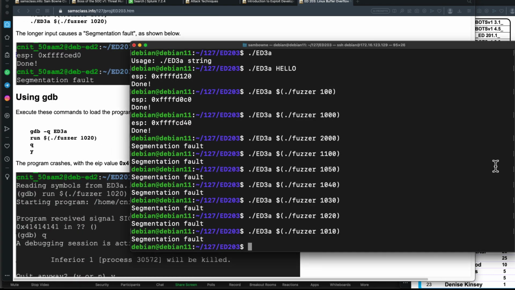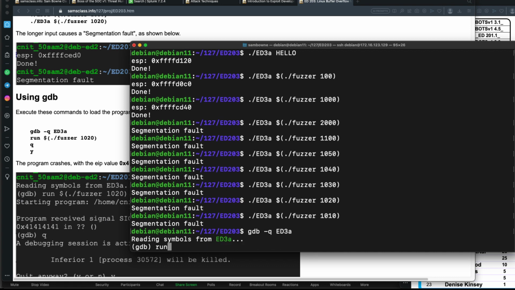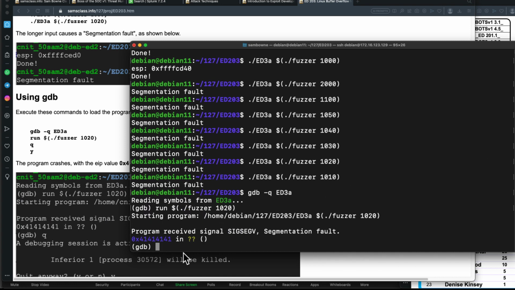in GDB. So use the debugger on ed3a and run with input from the fuzzer of 1020, and it crashes with AAAA in the instruction pointer. So that means somewhere in the last 20 bytes of this, some of those characters ended up in the instruction pointer. That's what I needed to know.